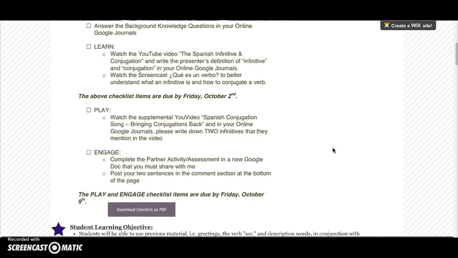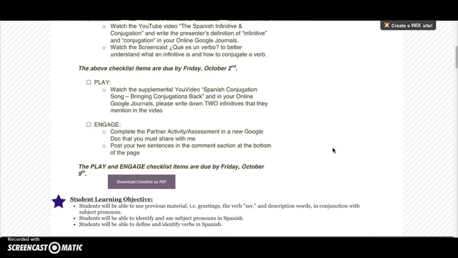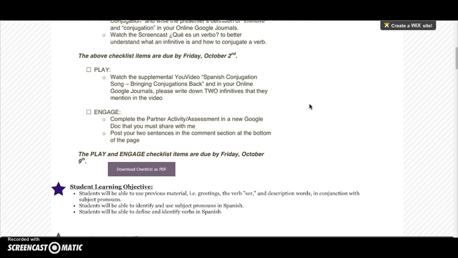Once those items have been completed, you will move on to the play section of the lesson. You must watch the supplemental YouTube video, Spanish Conjugation Song, Bringing Conjugations Back, and in your online Google Journals, please write down 2 infinitives that they mention in the video. You'll notice that this song is set to one of Justin Timberlake's songs, so hopefully you recognize the tune.